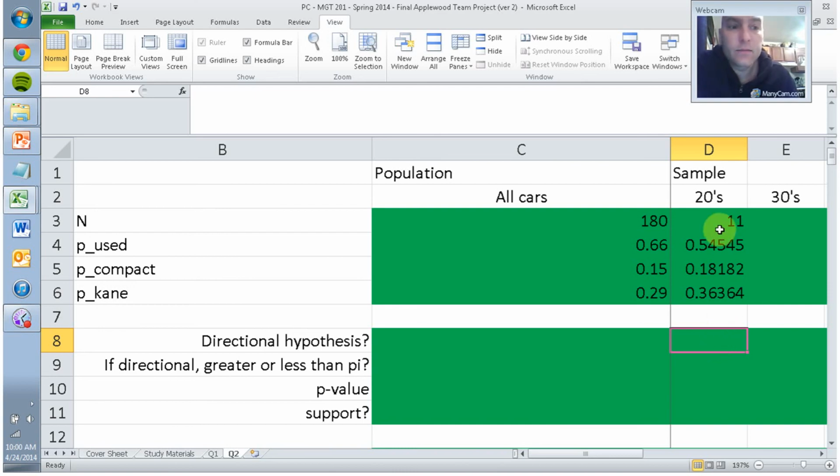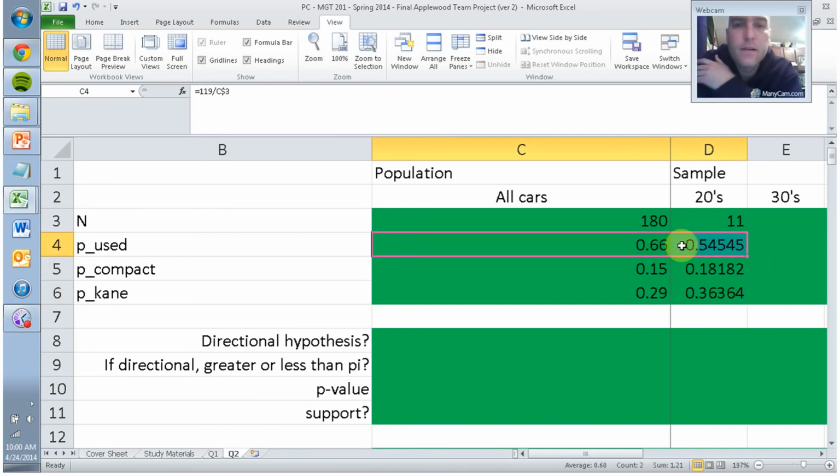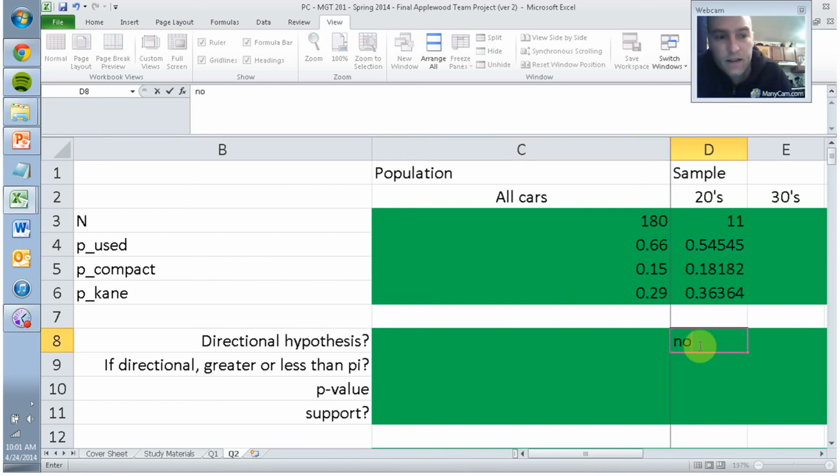So let's say, for one of these, they all look pretty close, but maybe we'll go with this one right here, and we'll say that the proportion of used cars is significantly different for the people in their 20s than it is for all cars. And that becomes our hypothesis. Significantly different, so I just said no to the directional hypothesis. If directional, greater or less than pi, I put non-directional.